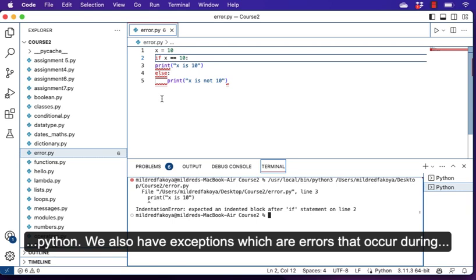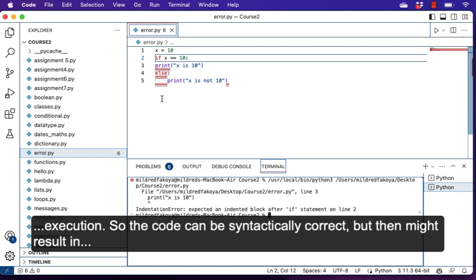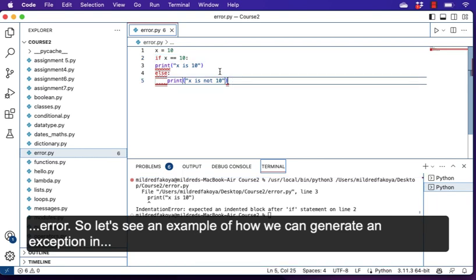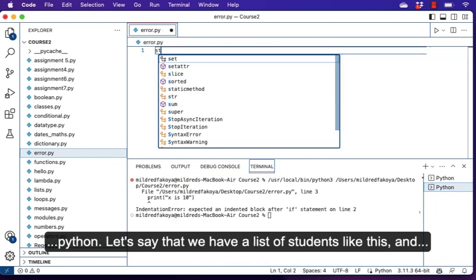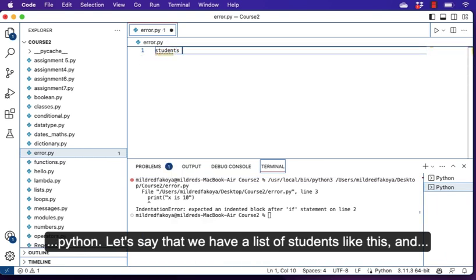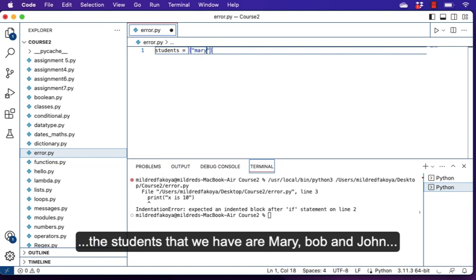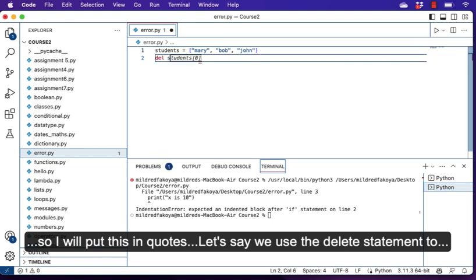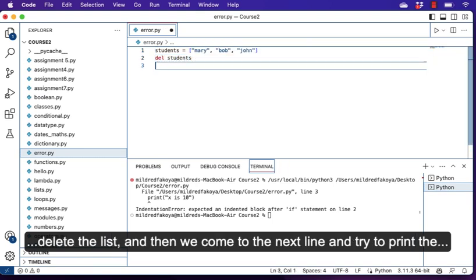We also have exceptions, which are errors that occur during execution. So the code can be syntactically correct, but then it might result in an error. Let's see an example of how we can generate an exception in Python. Let's say we have a list of students, and the students we have are Mary, Bob, and John. I'll put this in quotes, and let's say we use the delete statement to delete the list, and then we come to the next line and try to print that list out.